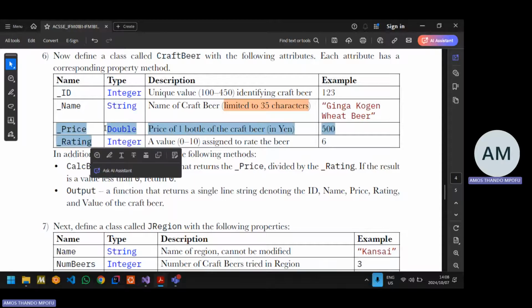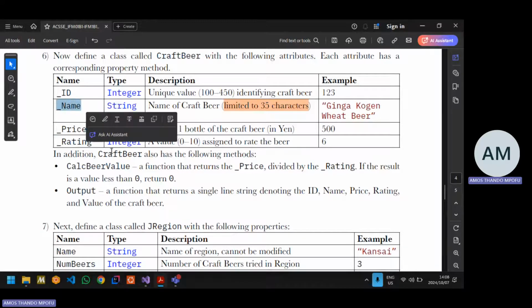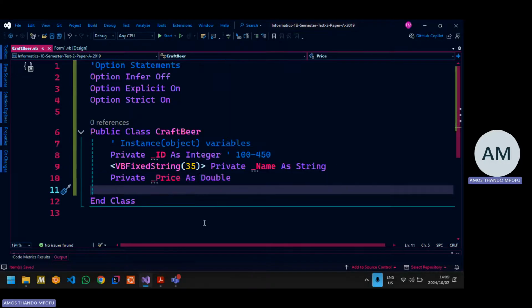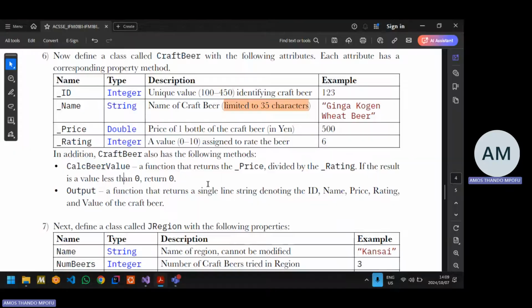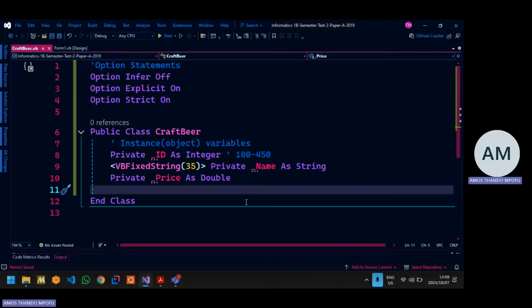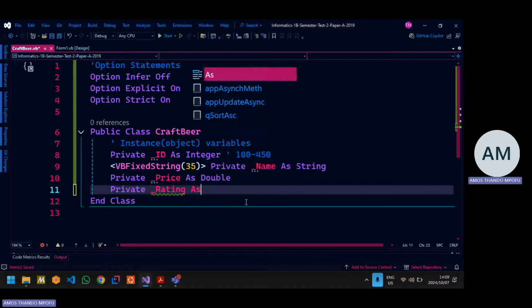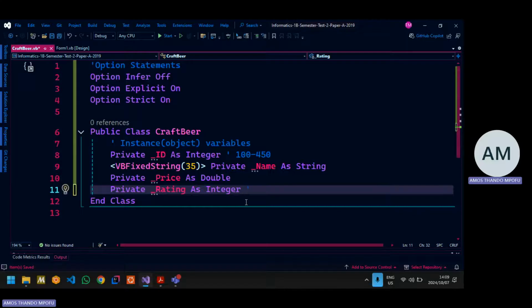And then underscore price. It's underscore name and then underscore price is a double. So private underscore price as a double, right? And then underscore rating as an integer, which is between 0 and 10. So I'm going to put those comments just as a reminder for the ranges for each of these instance variables. So this will be between 0 and 10.